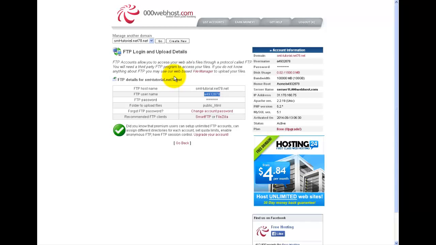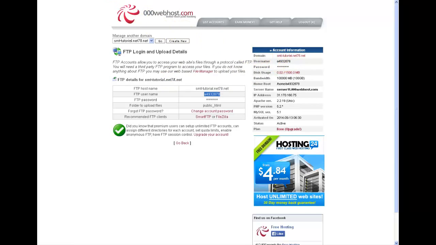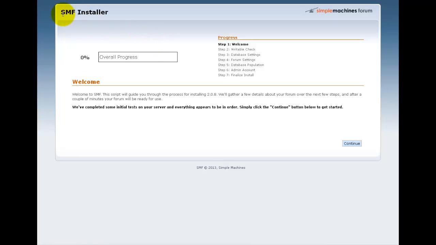Alright, so we're back to the web page, and what we need to do now is actually go to the web page itself. So I'll go and open it up in a new tab, and straight ahead we are going to be redirected to the SMF installer. So this is the installer, this is the file that we have just uploaded onto the web server. As you can see, there are altogether 7 steps required to install the Simple Machines forum, and you can see the overall process here.